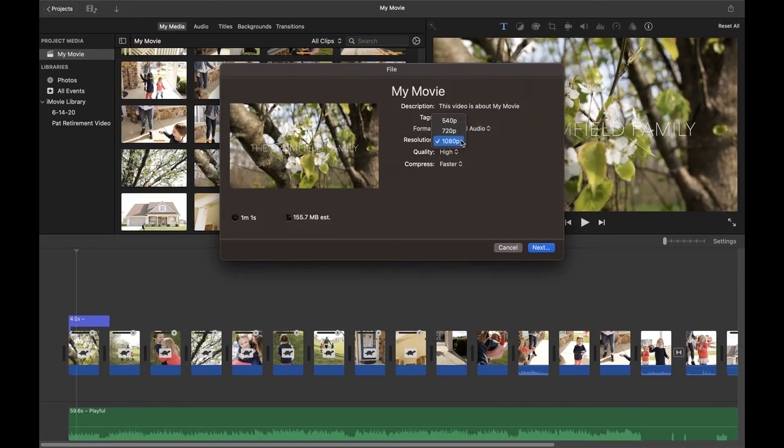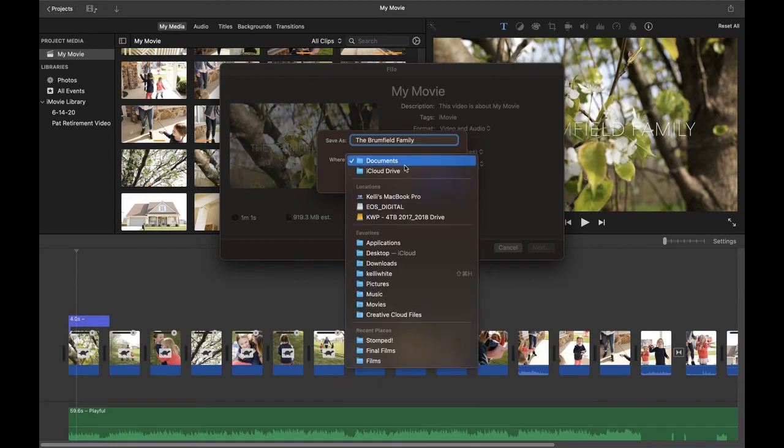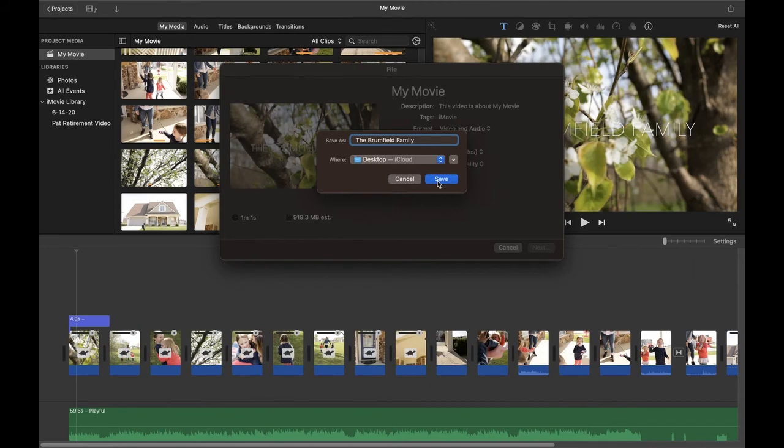You want the resolution to be the highest resolution. So I shot this in 1080p. We'll click that. Then we're going to go to Best ProRes, and then we want to compress for better quality. And from there, we will hit next and it will export your film. And then if you want to save this as a different title, so I could do the Brumfield family, and then wherever you want to save it. So we'll just save it right on our desktop and hit save.